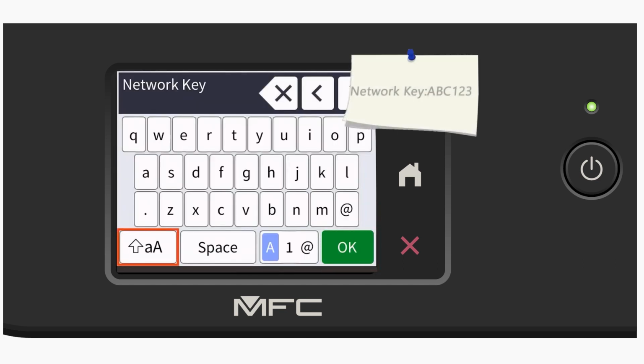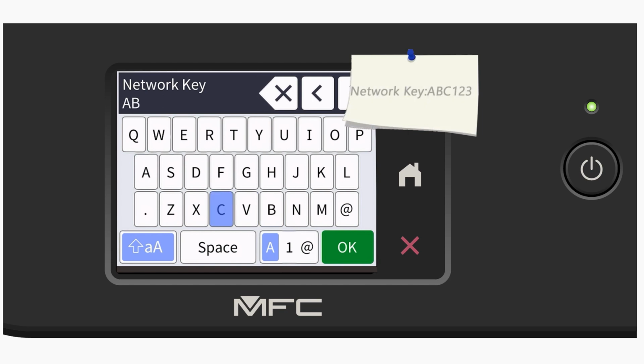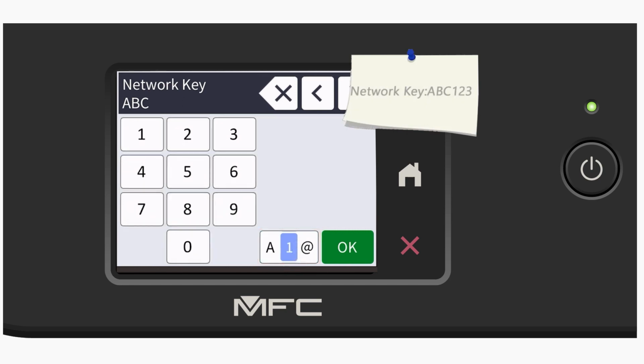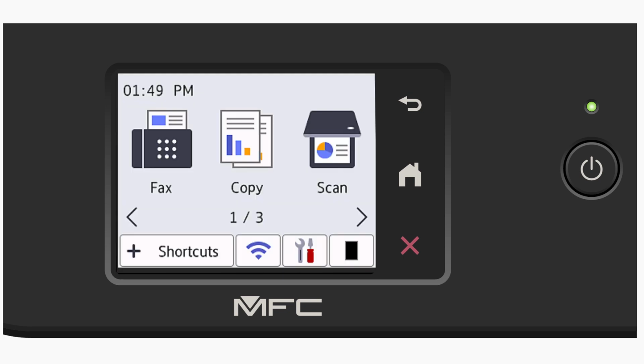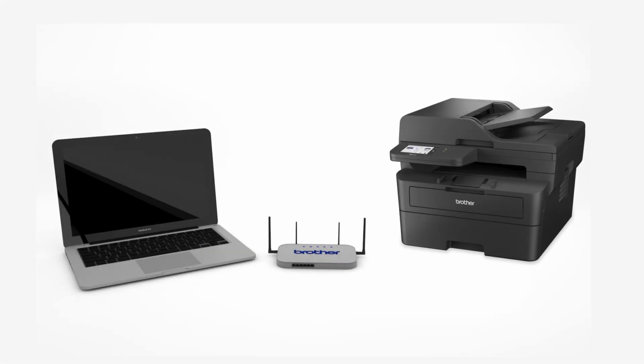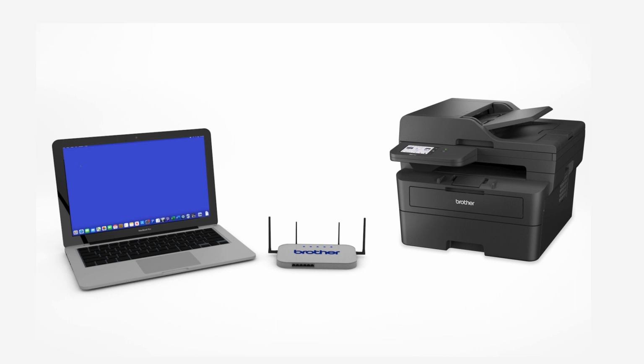Enter your network key using the touchscreen. Confirm that your network key is correct and press OK. Once the wireless connection is made, press OK. Now that your machine is connected, you'll need to add the printer in the operating system.